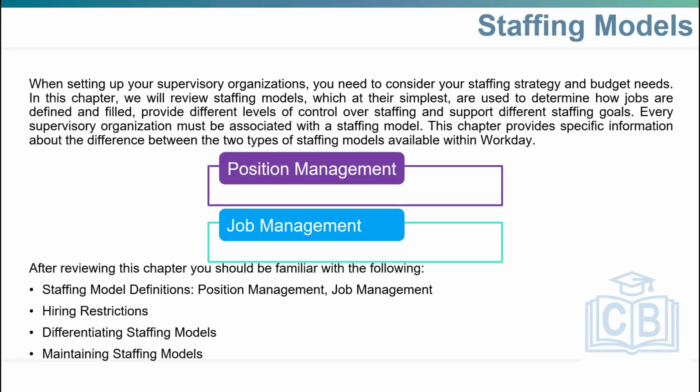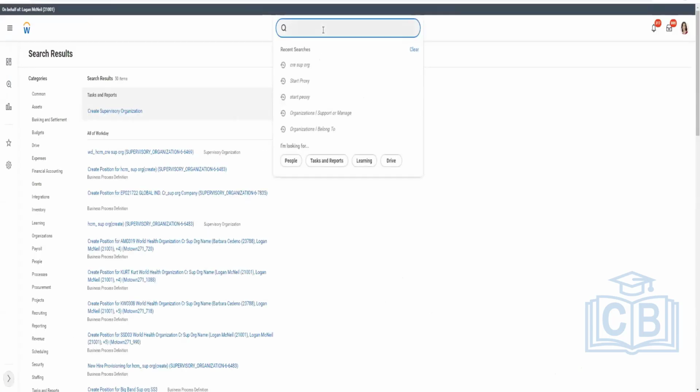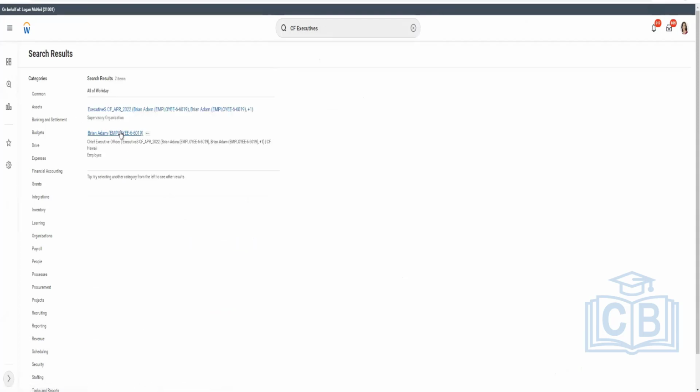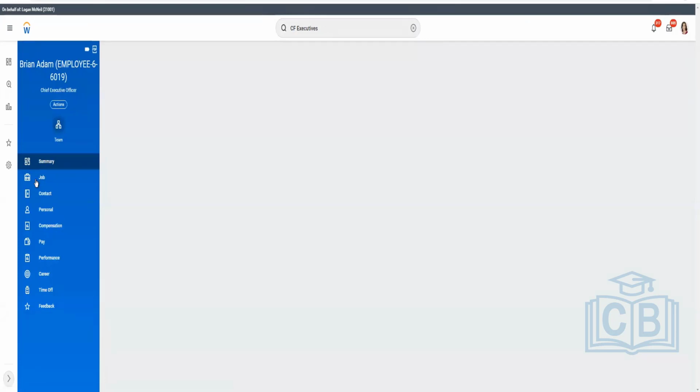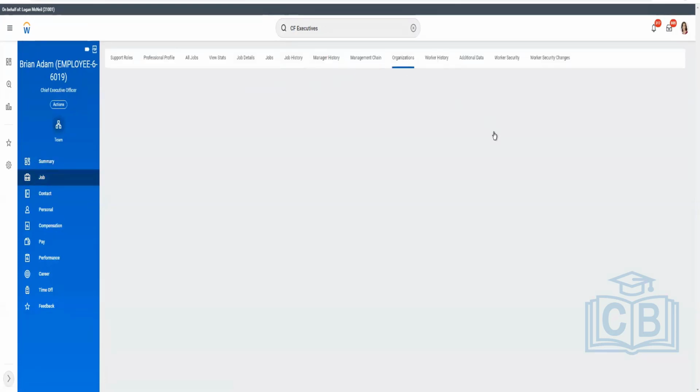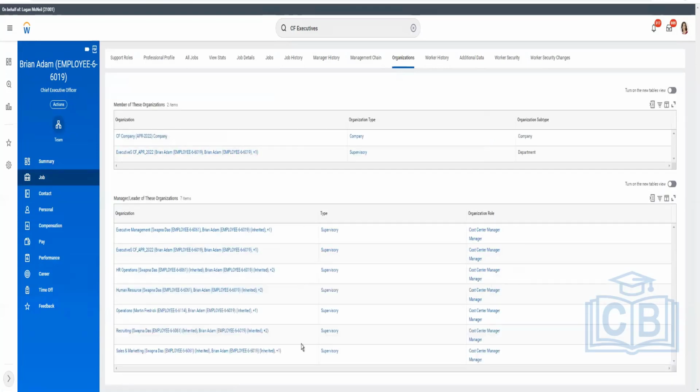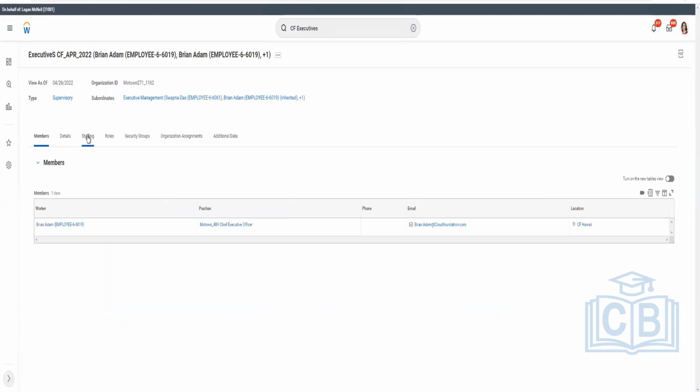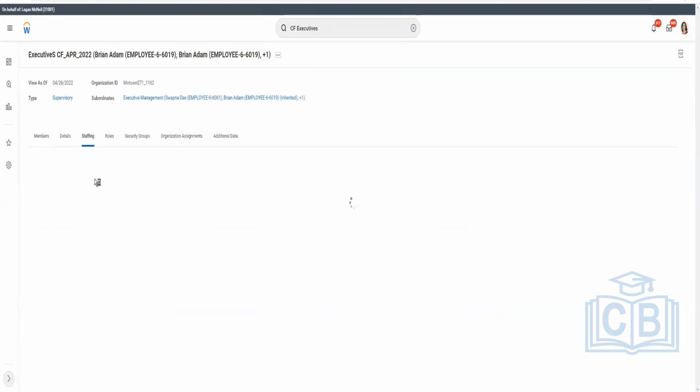And how can you see the staffing model in a given supervisory organization? If I go to CF executives, for an already created supervisory organization, if I go to job organizations, and if I go to staffing, on the top, you would see the staffing model in use by this supervisory organization.